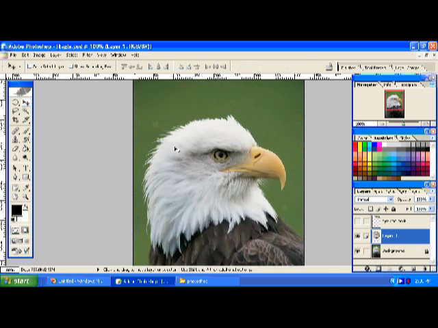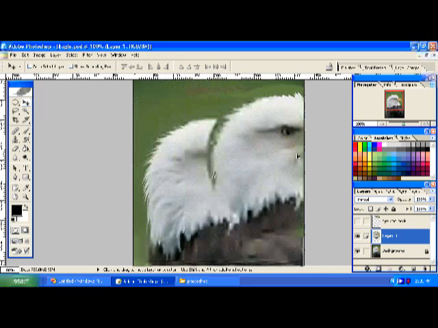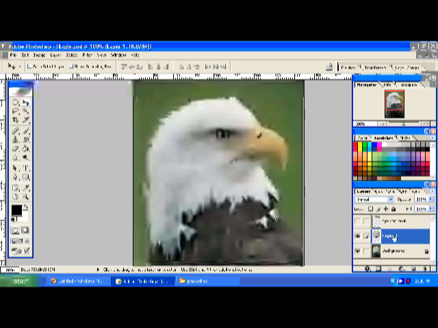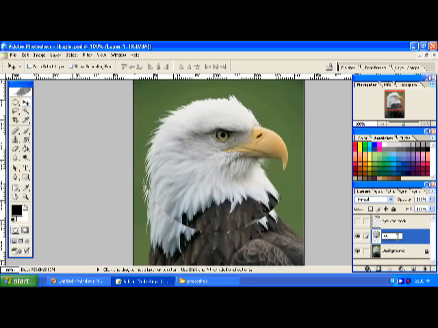And once again, using the Move tool, we can move it to wherever we want in the image. And as we did before, let's rename it to eagle head, because that's exactly what we're showing. So that's how we go about selecting things using the elliptical and the rectangular marquee tools.